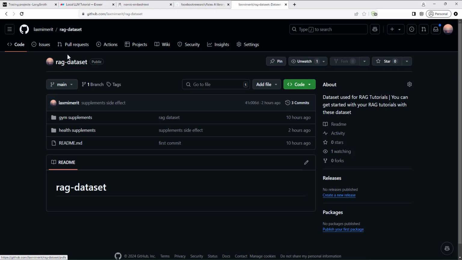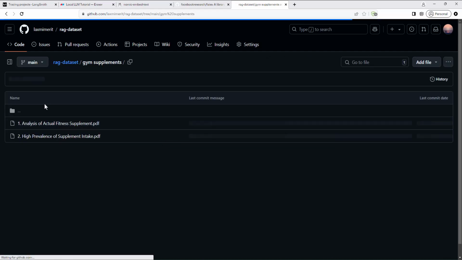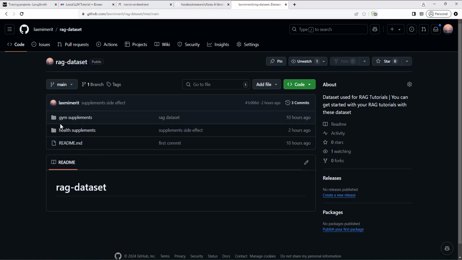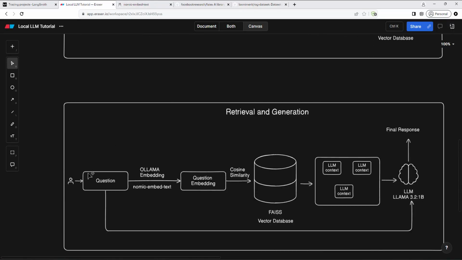In this RAG dataset, you will see gym supplements and health supplements. These are the PDFs: we have 3 PDFs in health supplements and 2 PDFs in gym supplements. We are going to use all 5 PDFs together, and then we will ask a question, and the relevant answer will be returned through our PDF data. If our LLM doesn't find any relevant context in our database, it will say that I do not know because that thing is not present in the provided context. That is how we are going to work here.